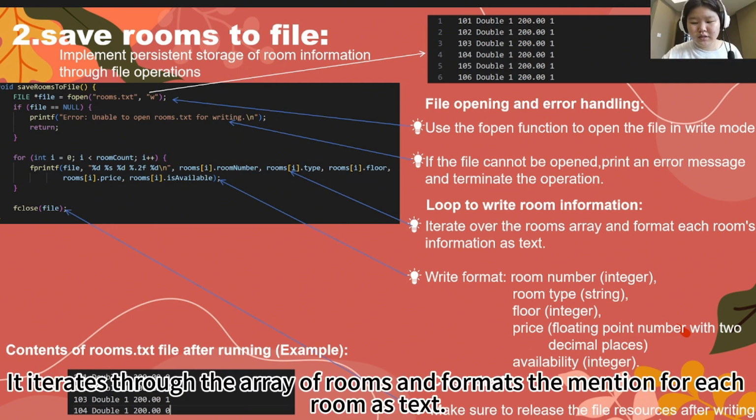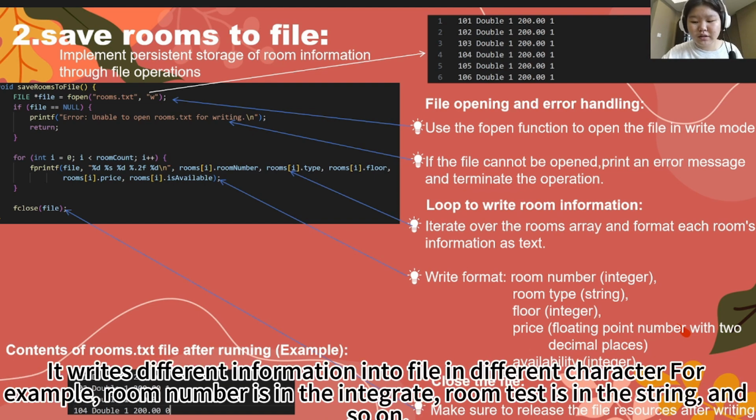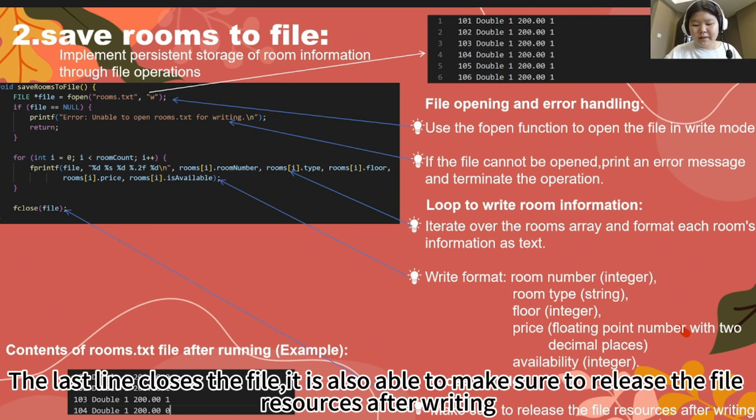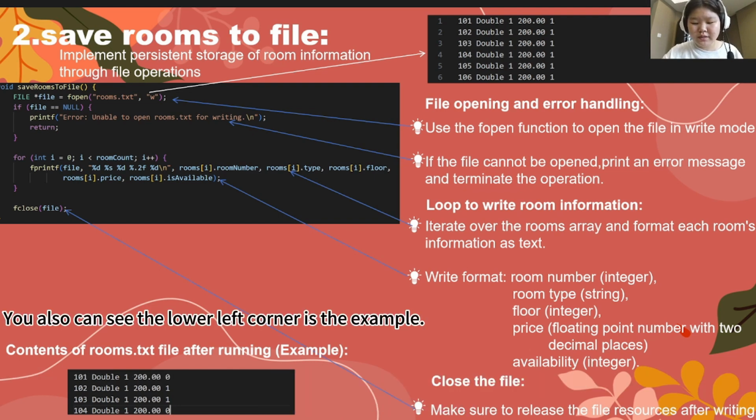In the next part, it iterates through the array of rooms and formats the information for each room as text. It writes different information into the file with different format specifiers. For example, room number is an integer, room type is a string, and so on. The last line closes the file, which also makes sure the written results are saved. You can also see the example in the lower left corner.